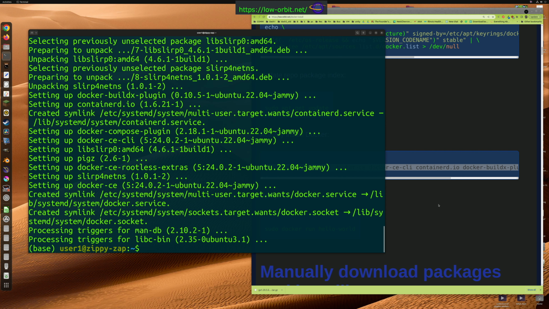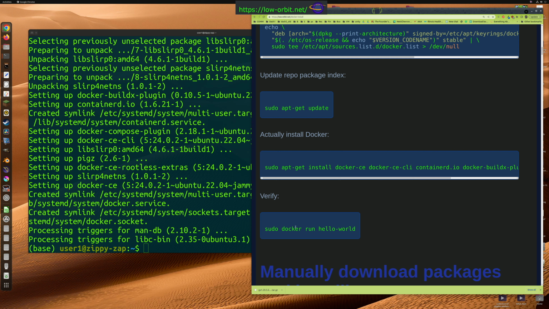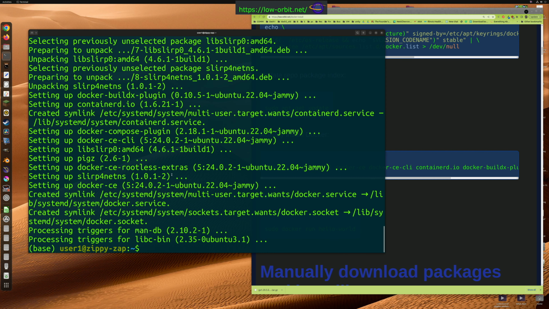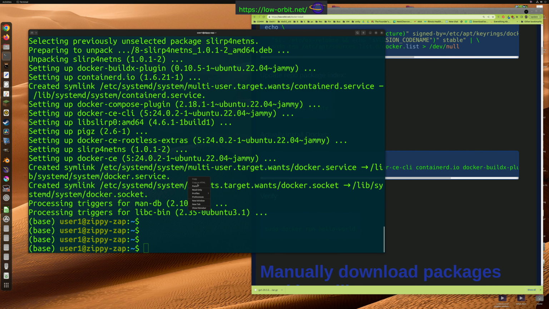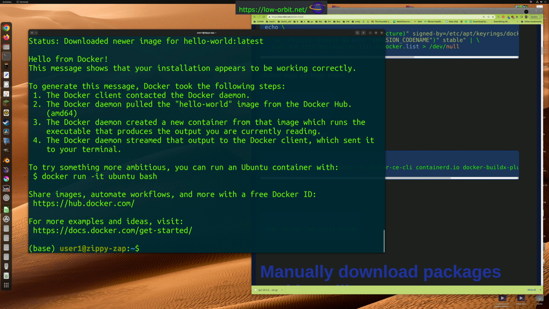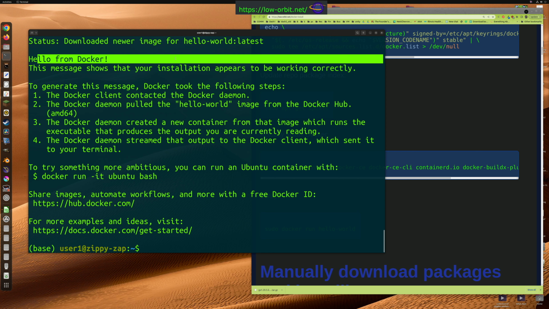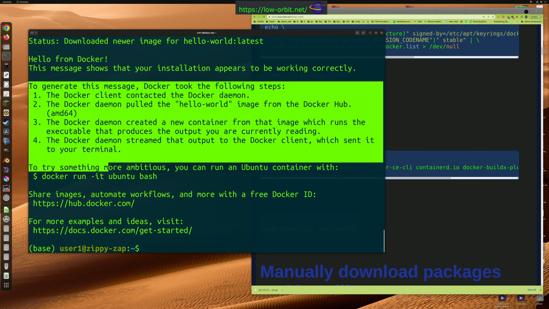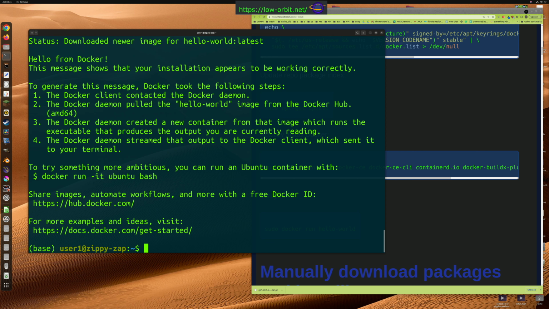And there we go. So now we're going to verify it. We're going to use sudo because as of now only root has permission to do stuff with Docker. So we're going to be running this hello world Docker container just to show that Docker is working. And there we go. It says hello from Docker and gives us some information about Docker. So this proves that Docker is in fact working and we can run a container, which is nice. So that's the hello world of the container world.